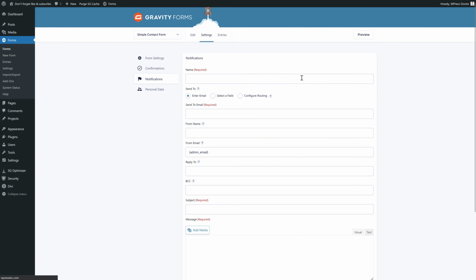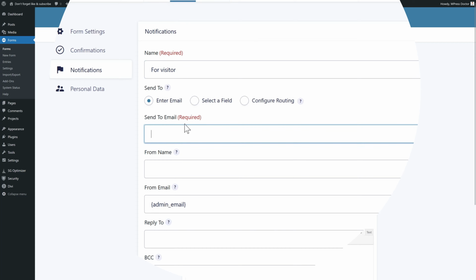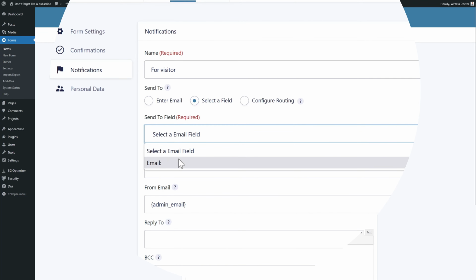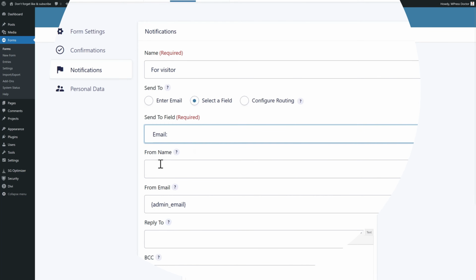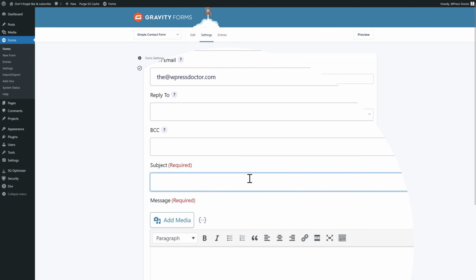So press add new for a visitor, and then you need to send it to an email. But this time we're going to select a field over there, and then we're going to select the field from our form, which is just email. From name should be your business name. In my case, the WPress Doctor, and from the admin mail should be the @wpressdoctor.com.